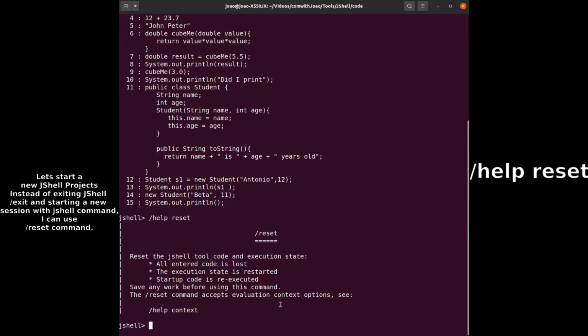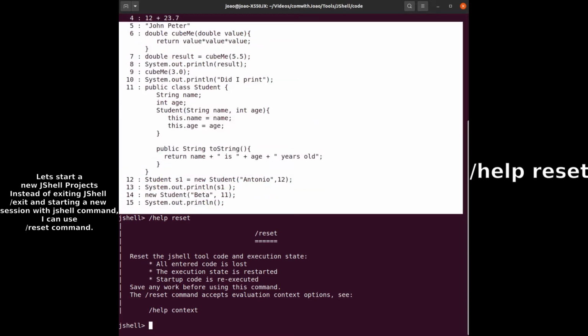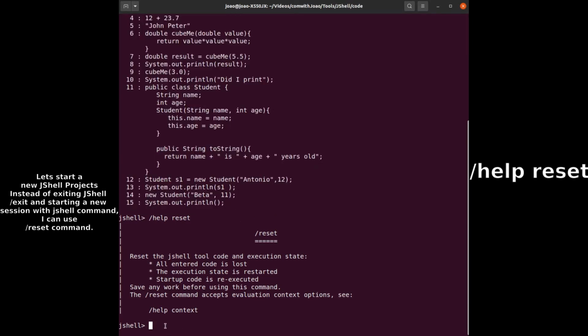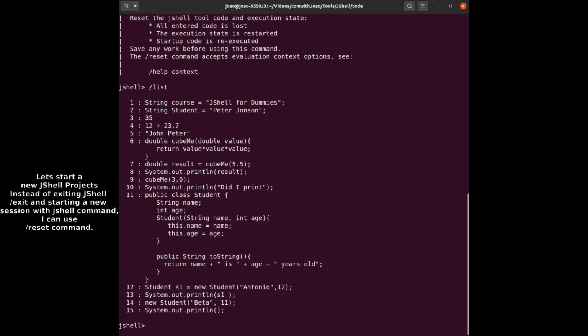Okay, we didn't save it. I already had it saved before the one that I opened. I just want to show you now. To reset is because I want to start a new project or work on new snippets. I don't want to work on the previous ones that are loaded over here.